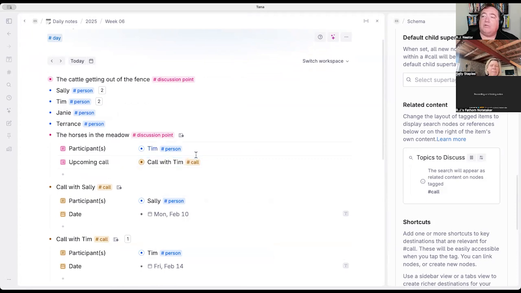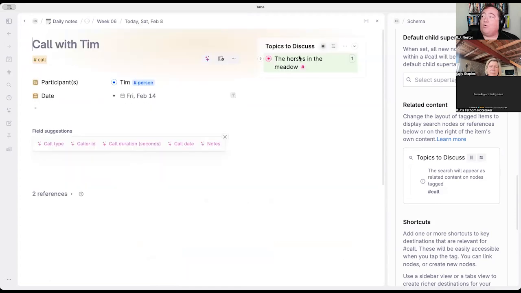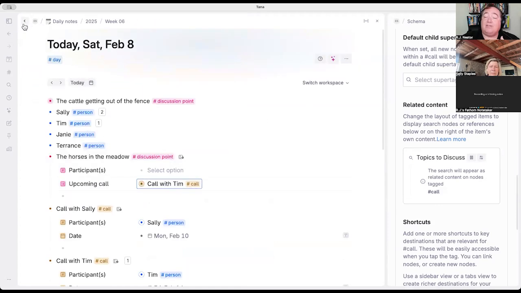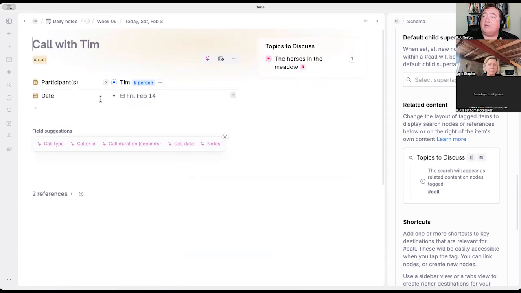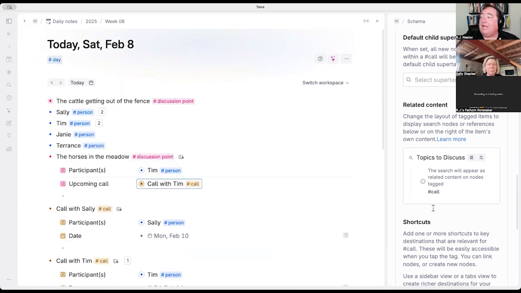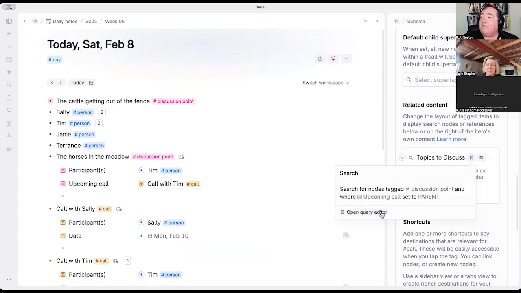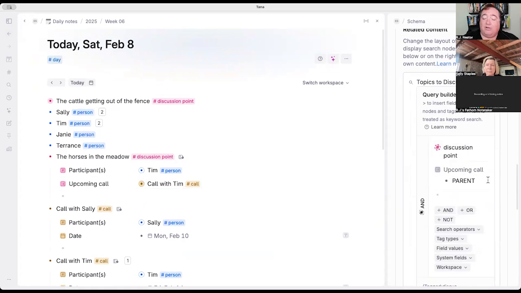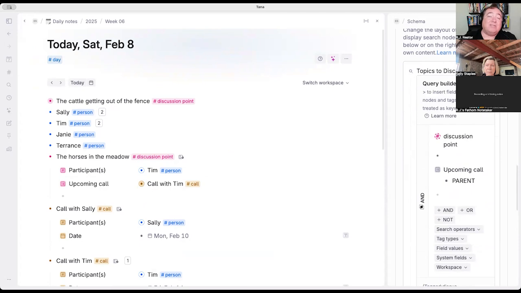So now, let's say for whatever reason I didn't get Tim captured here, but I had call with Tim captured. So horses in the meadow will still show up. This is the little fun wrinkle we're going to put in here. Let's say I have this Tim here, and I have the call with Tim. You can see that it shows up in here. I can fix this search so that it's not just looking for that, but it can find it whether or not I have an upcoming meeting set in the upcoming call.